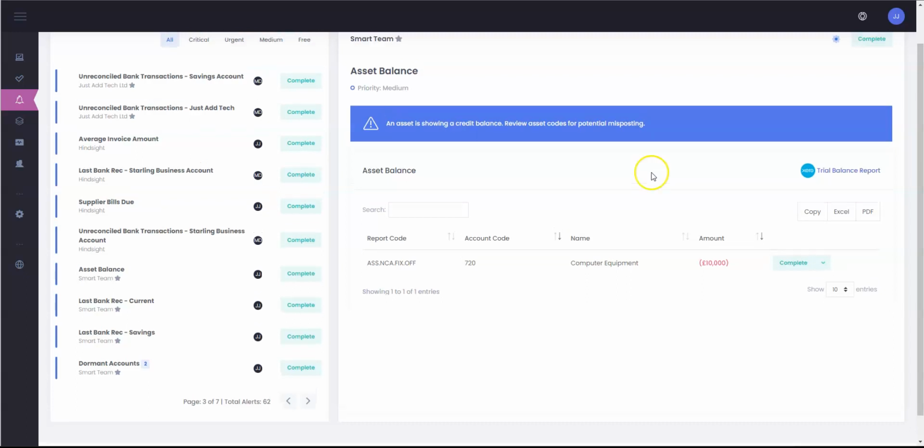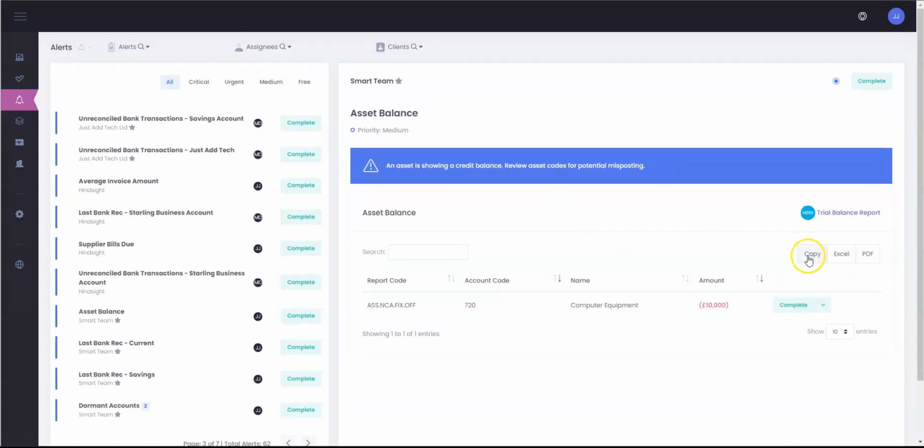If the client looks after their own books and records, you've got the ability to copy this data, export it to Excel, or create a PDF document. You could send this across to them to have a look at their own asset balances if you're concerned.